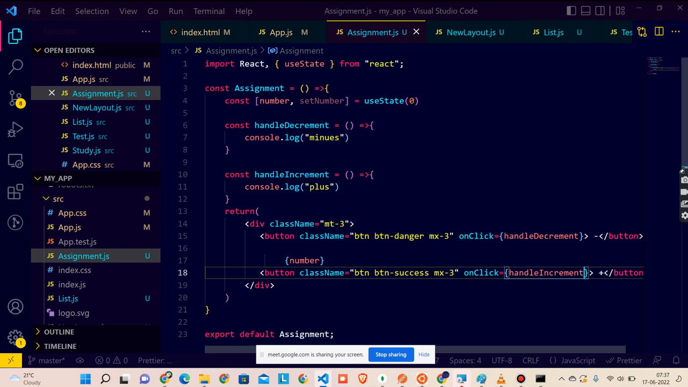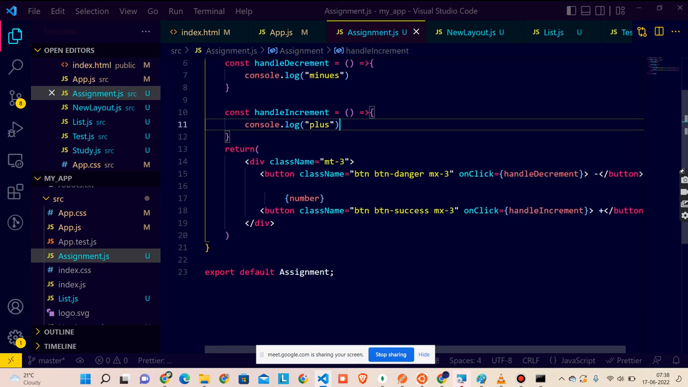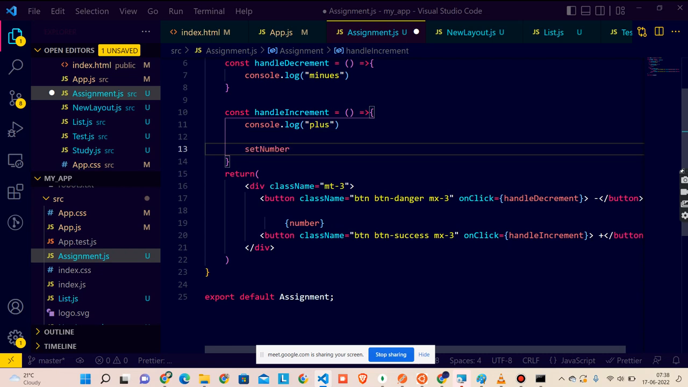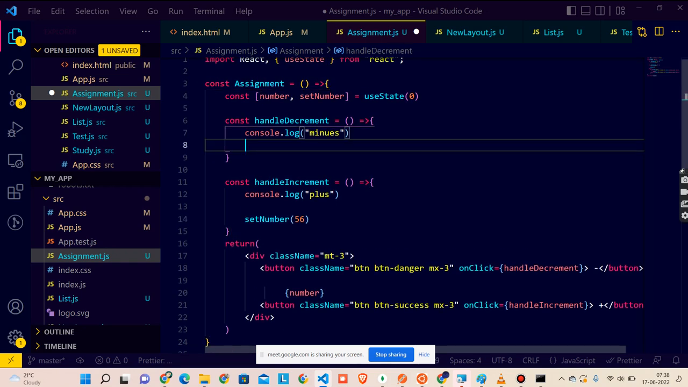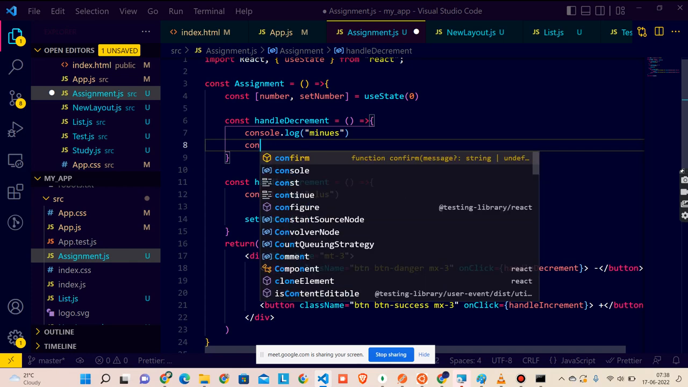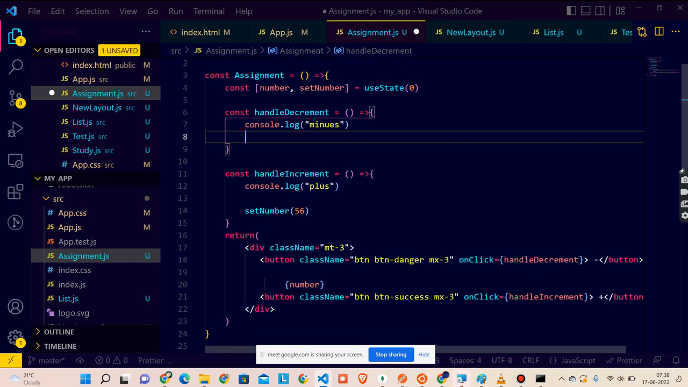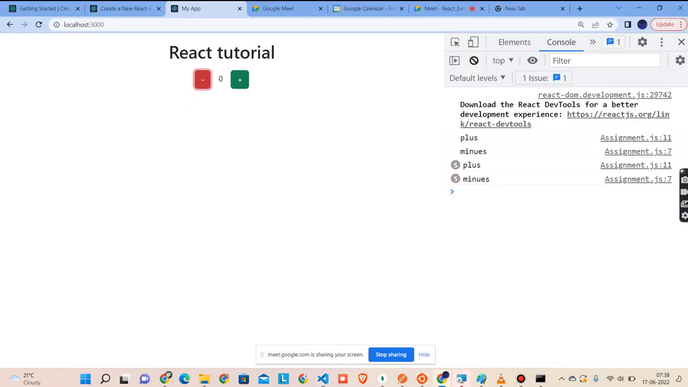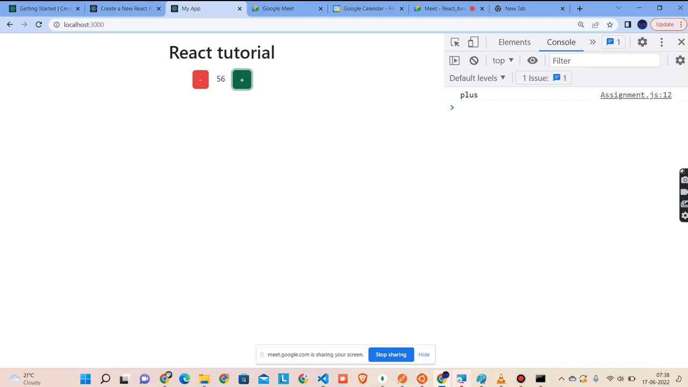So why have we created this decrement and why have we created the increment? So that we can set the number, right? We'll use setNumber. Here we can give any value, like 56. If you click here, the value of number will change to 56. As of now I'm checking one by one. We'll change the value over here only. Now we will go and check. Click on the button, it becomes 56.